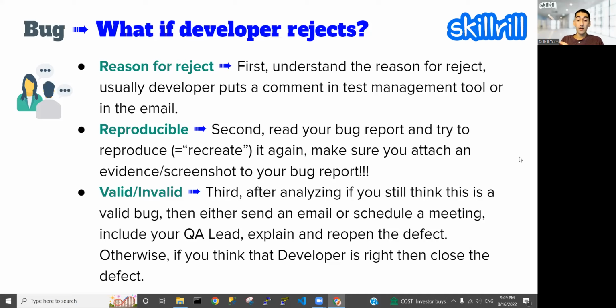So here's another frequently asked question. What if the developer rejects your defect? It is asked very frequently during interviews. Here's the answer, basically. The first thing is you have to understand the reason why the developer is rejecting. You shouldn't jump to an answer right away saying, oh, I'm just going to reopen. No, you shouldn't just reopen. You have to first understand the reason.